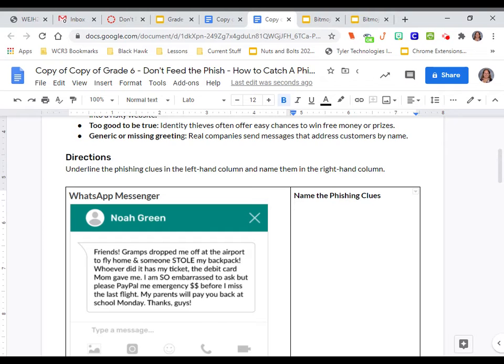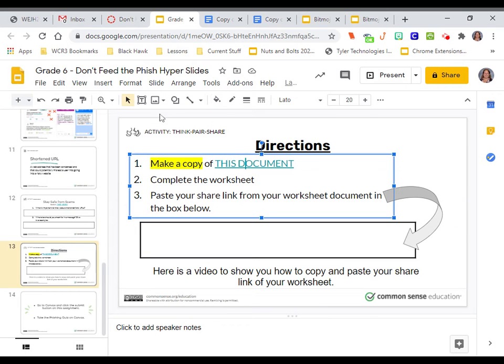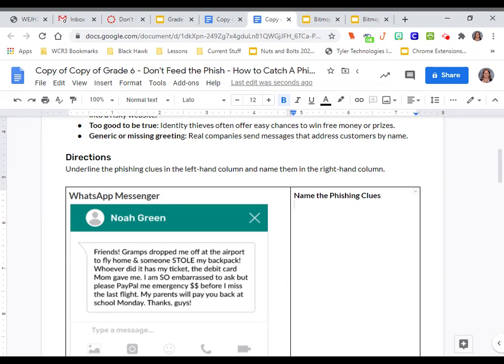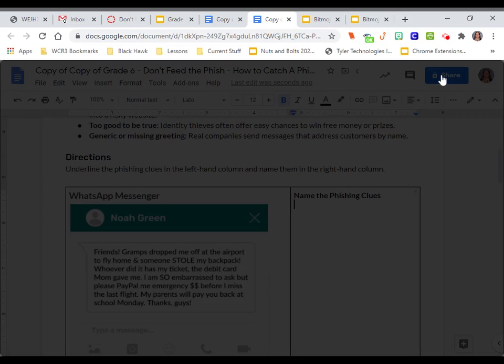Now, once you have finished this, over here back on your hyperslides, it tells you to paste your share link from your worksheet document in the box below. This is the way you do that. You come up here, so you're on the worksheet. Now, it's blank because I didn't finish it, but it shouldn't be blank because you should have finished it. You're going to click this share button up here.